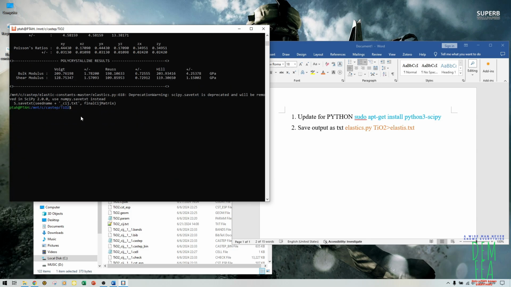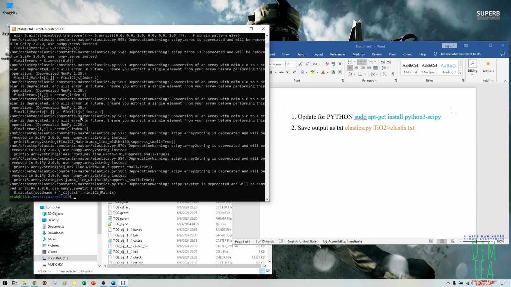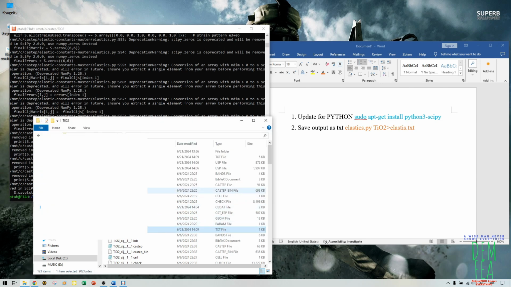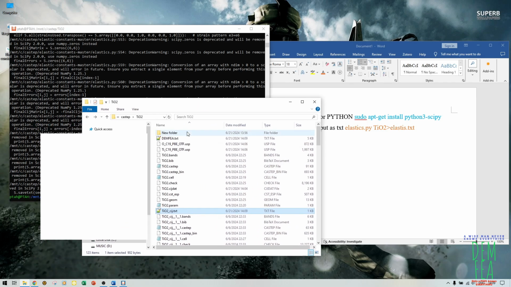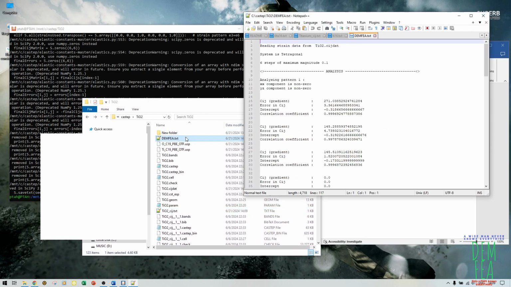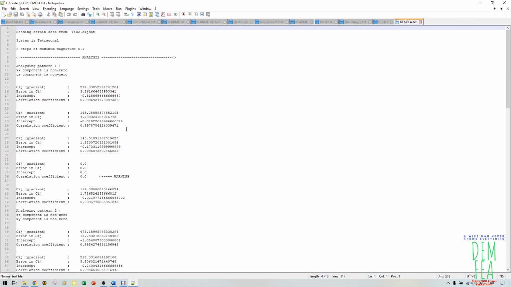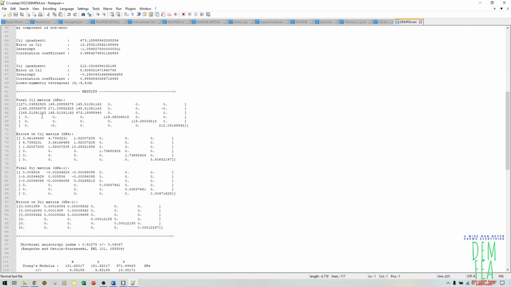But if you want to save these values in text format, you can just put a redirect forward like this, and then a file name .txt. Once I do that, just ignore the errors. When I come to the folder that I'm working on, I open this, as you can see. This is my output file, so I can easily work on this. Yeah, so this is how you do it.